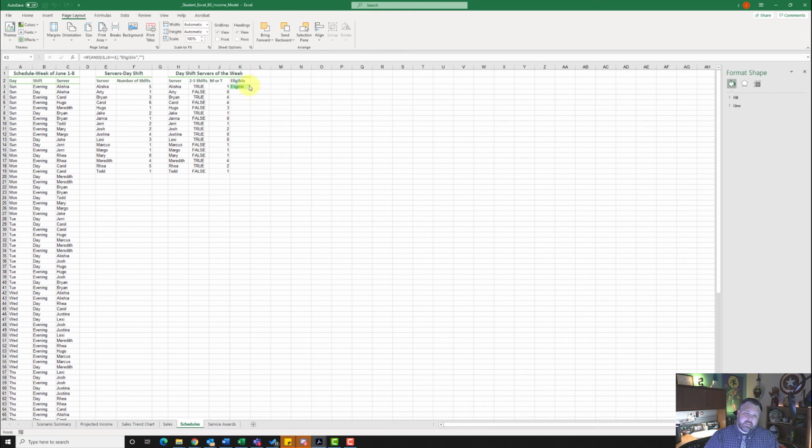And notice this person is eligible because they are working between 2 and 5 shifts, and one of those shifts is on a Monday or a Tuesday. So now let's go ahead and copy this formula down. So let's click on K3, hover over that dot, click, hold, and drag it down. And notice how many people are eligible.